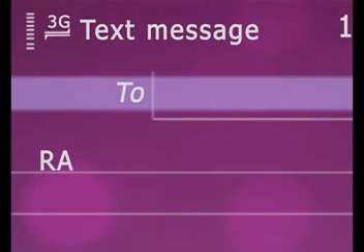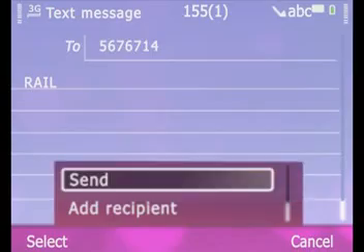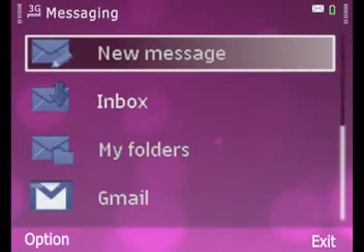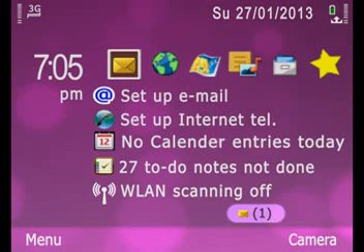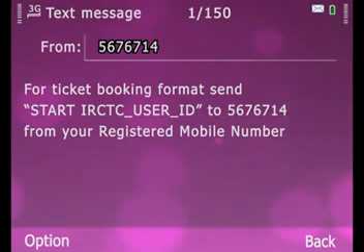Type rail and send it to 5676714. The user will get a response like this message, which explains to user on how to get booking formats.